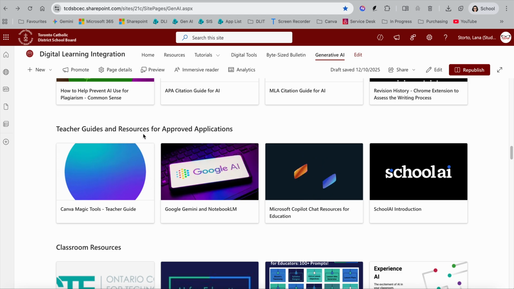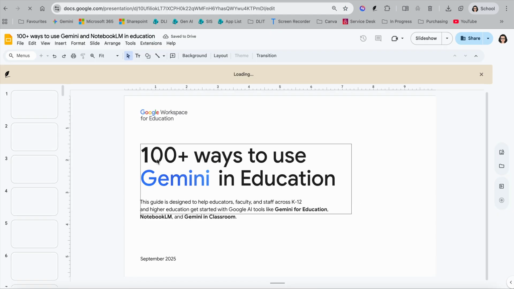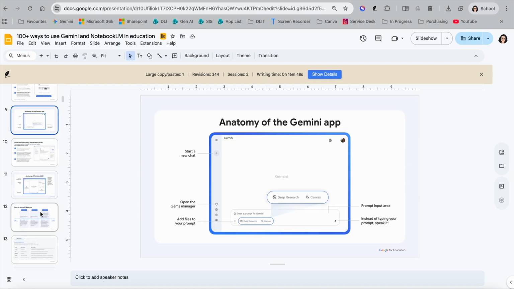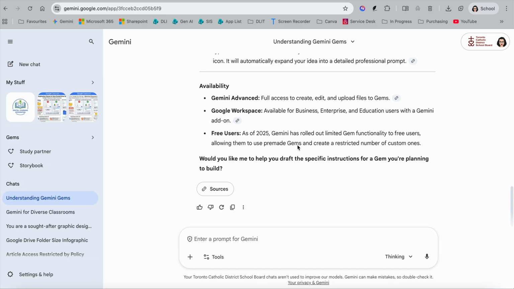In the teacher guides and resources section, where it says Google Gemini Notebook LM, there's a link to a wonderful slide deck that's 100-plus ways to use Gemini in education. As a hint, you can always ask Gemini to summarize this document for you, or you can even bring it into Notebook LM. A couple of last words and a couple of last things to point out.